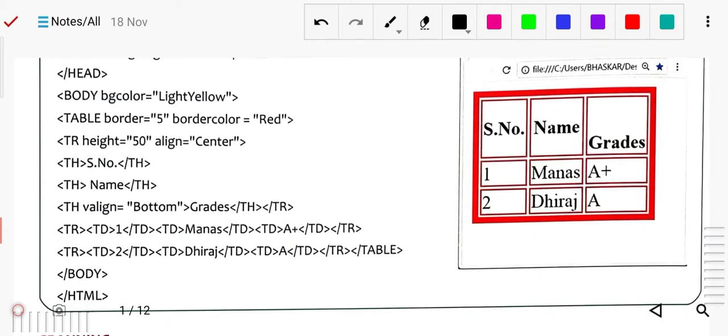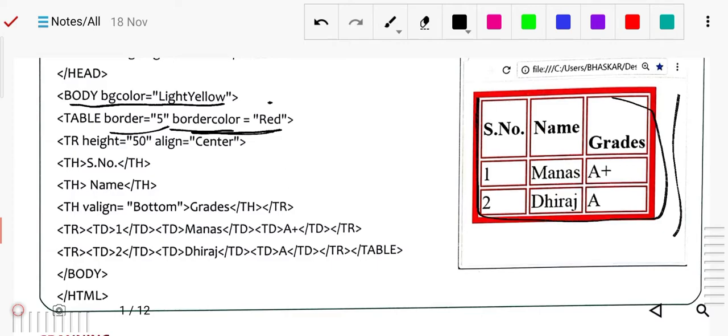Body color is red. Light yellow, so this body color will be light yellow. Table border 5, it is the red. So this is the red you can see, and its width is given 5. This border attribute is used with the table border 5, so this border is 5. And the border color is red, so you can see this is the red color.